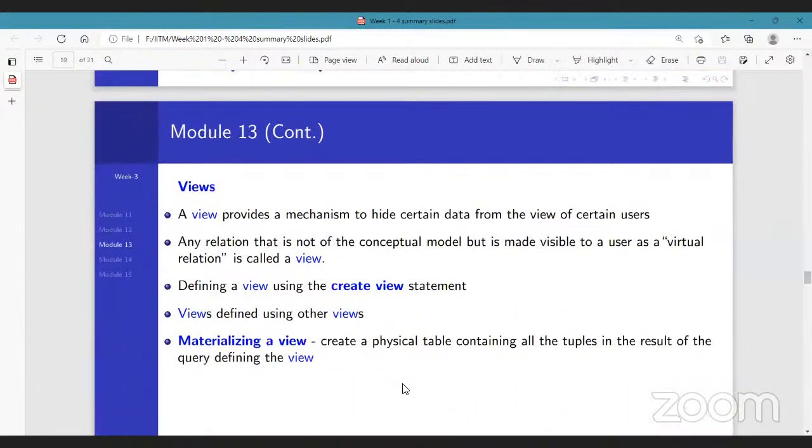So then we also studied about views, how views help in hiding certain data from certain users. If you recall the levels of abstraction, there were a number of views for certain users. A view is basically a virtual relation. It is not physically created. At the time when we use the view, the query expression used while creating the view will be executed.